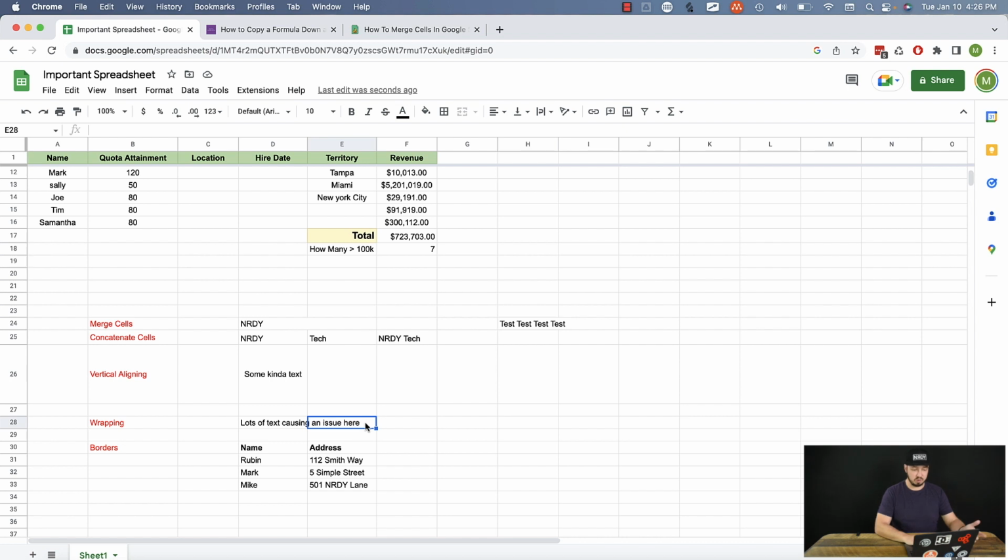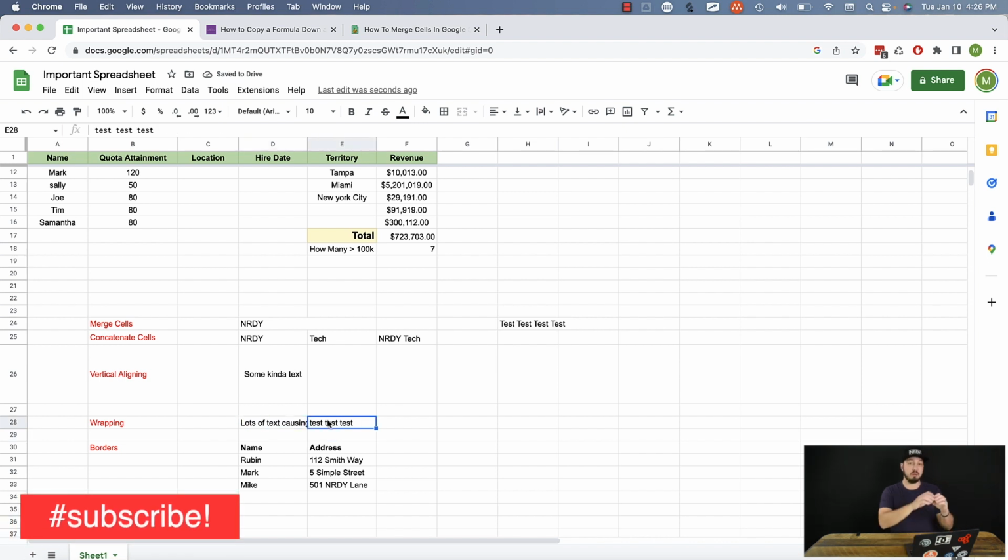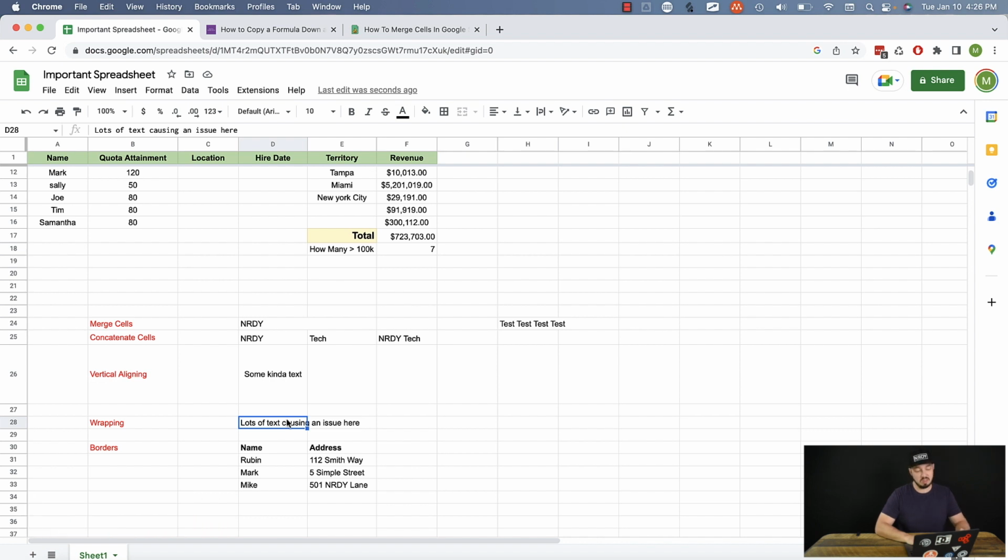Well, guess what? If I go into the cell and I say, I'll just say test, test, test, hit enter, see what's happening there? I lose that text because it was bleeding over into it. If I delete that text, it comes back. So it's still there, it's just hidden. So one way we could solve this is we could use text wrapping in Google Sheets.